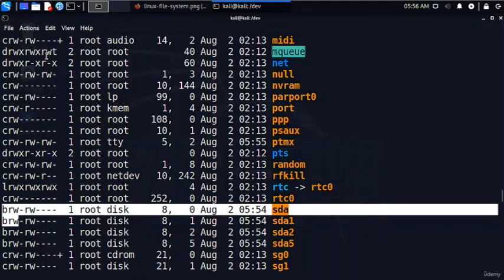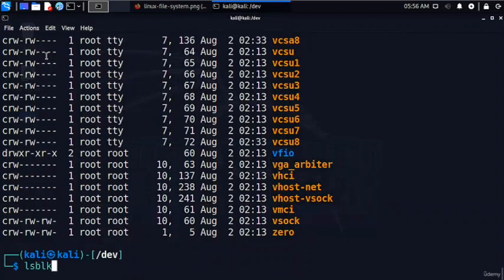So, list block devices and information with lsblk. The Linux command lsblk, short for list block devices. This command lists some basic information about each block device listed in the dev directory.